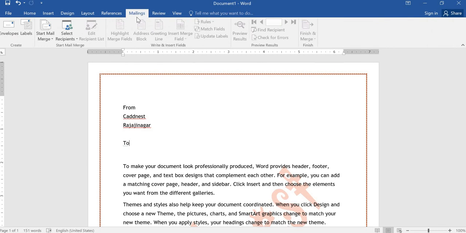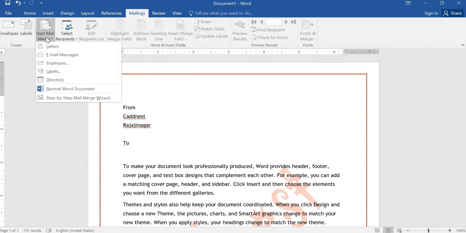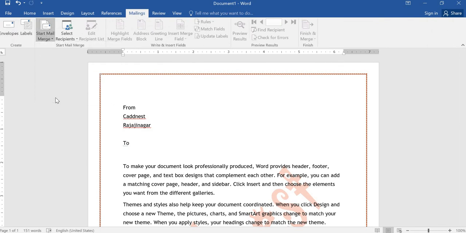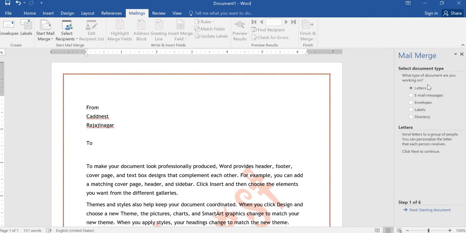And then we'll come back to mailings. Start mail merge, step by step mail merge wizard. The dialog box will appear like this. So what type of document are you working on? Either you can select letter or email. Both work the same.